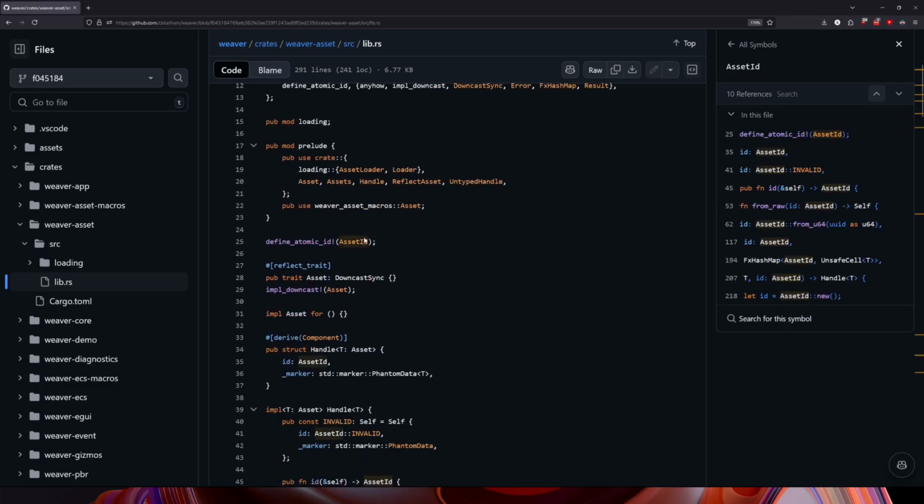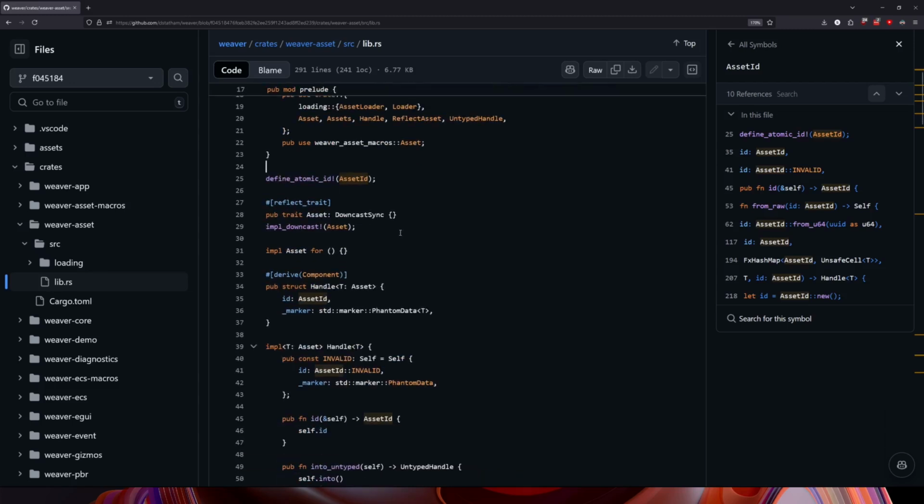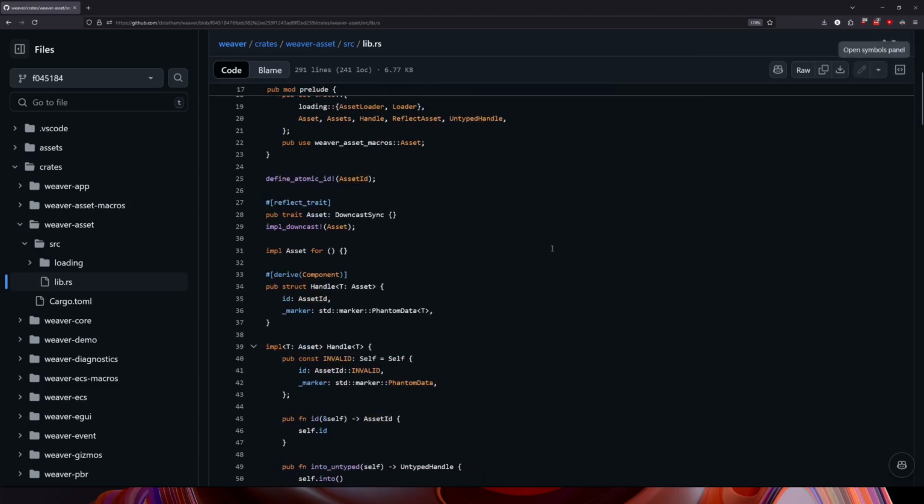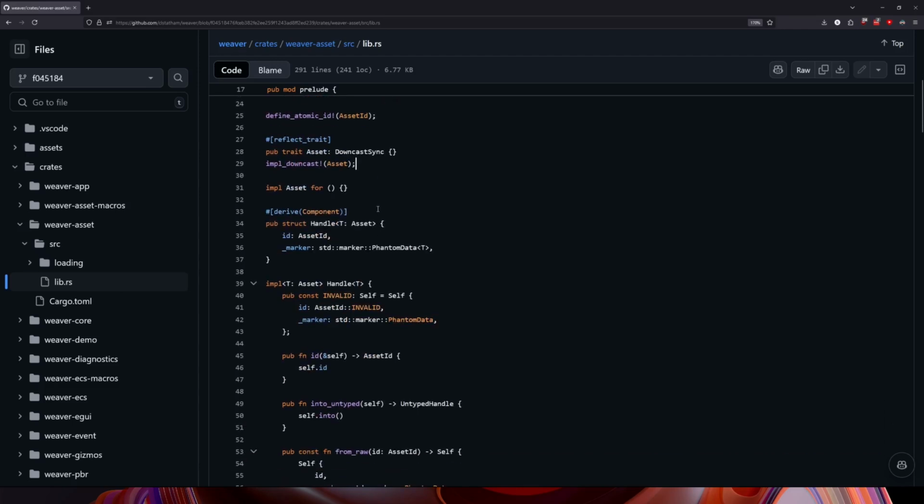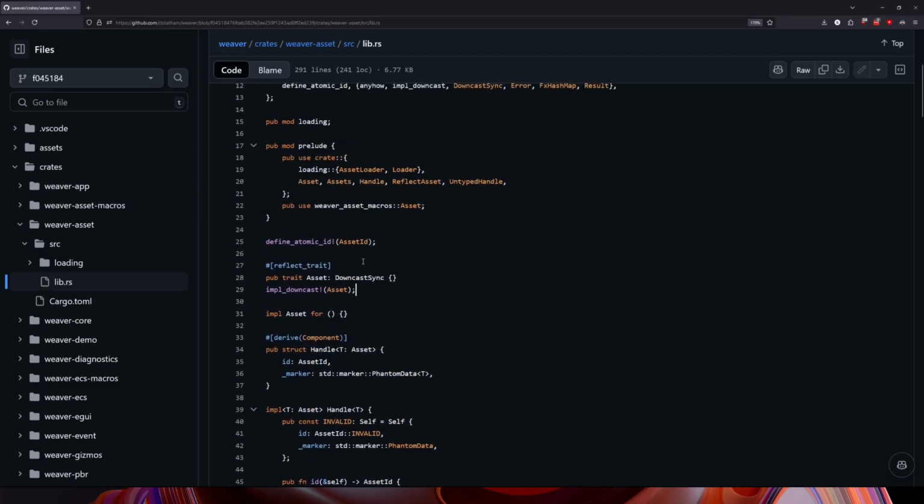So, first things first, as you see, we're defining this ID, which is the asset ID, which is literally just a single U64, an unsigned 64-bit integer identifier for a particular asset in the ECS world, similar to an entity ID. Then we have the asset trait, which is just a marker trait for anything that can be an asset, and it also implements downcast sync.